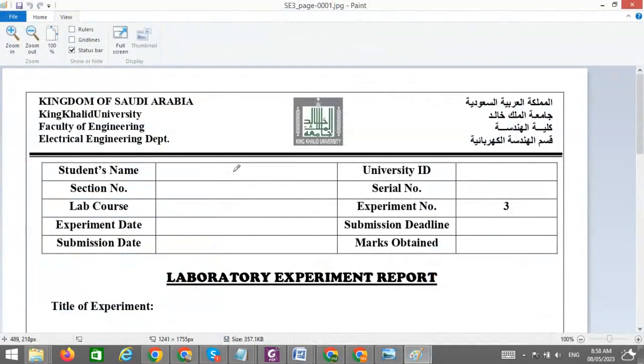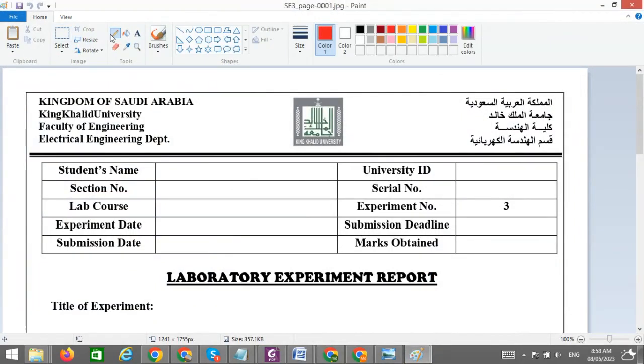This is your lab report for experiment 3. Before I begin, I would like to share some information: it is found that most of the students are not filling in these details. So please give your name, your section ID, the lab course, today's date, the date of your submission, your university ID and your serial number. This is experiment number 3, and the deadline is one week, and this is filled by me. I'll give you the marks after evaluation.